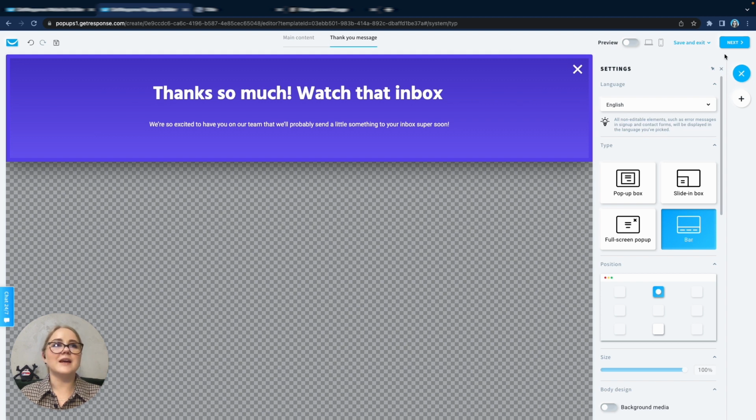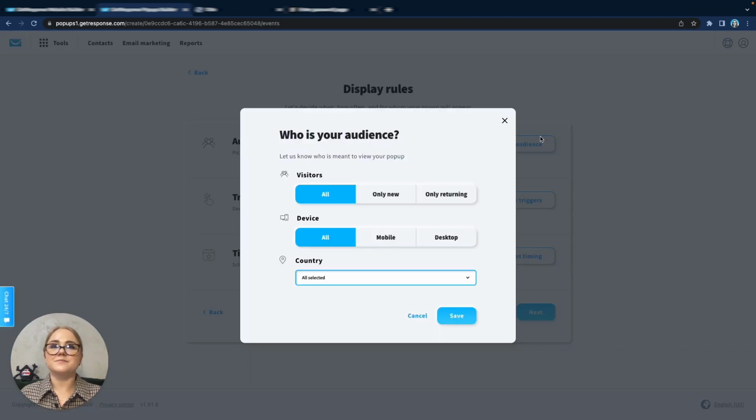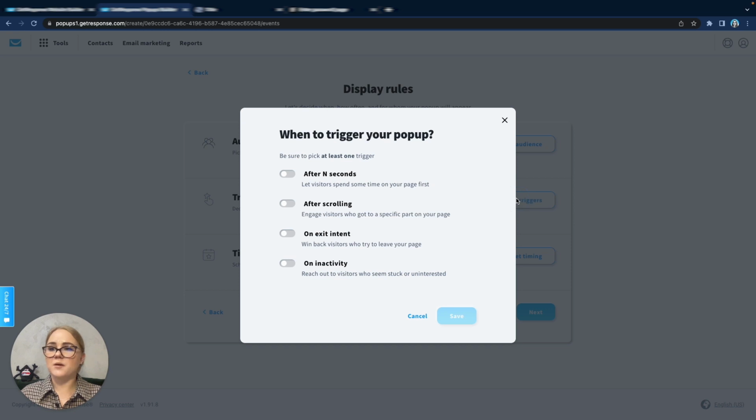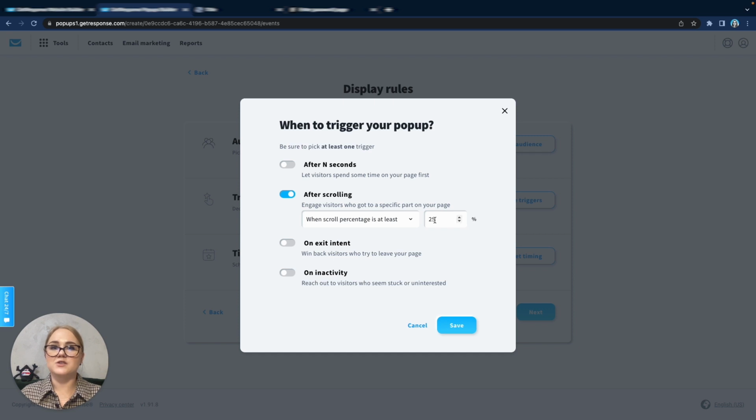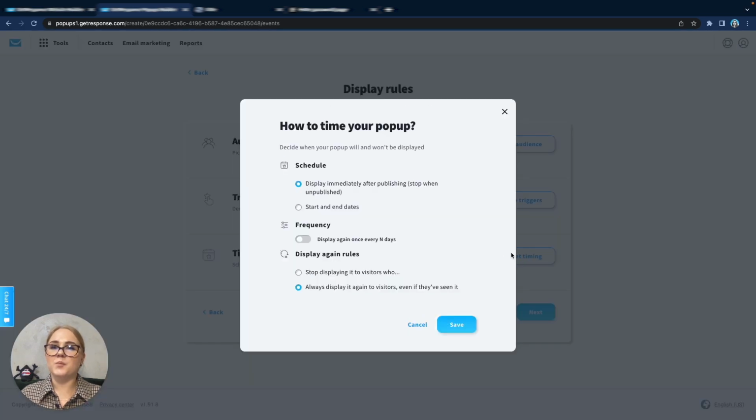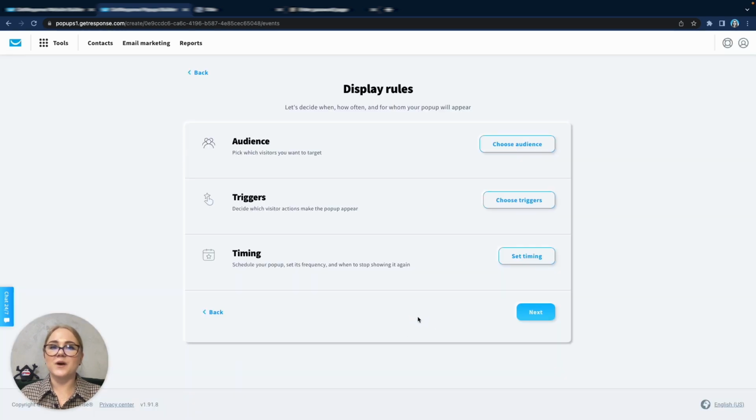Then when you click on Next, you can choose your audience. You can show it to all of your page visitors, only new or only returning, choose devices, and select a country. You can also choose triggers. For example, you can choose to show your message to a visitor who got to a specific section on your page. You can also set up timing for your pop-up. You can schedule it, set frequency, and set display rules. Then when you click on Next, you will receive information about the code that you would have to implement in your website. In general, forms and pop-ups are very useful, and they can help you grow your list of contacts.